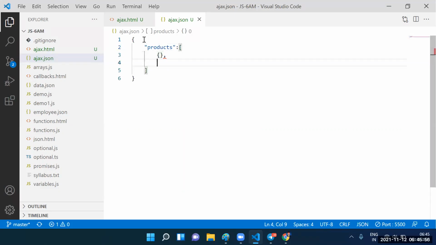This is JSON object 1, this is JSON object 2, this is JSON object 3, this is JSON object 4, this is JSON object 5. Can I go for the ID? ID equal to 111. Next, product name equal to product 1. Next, product cost equal to 10,000.